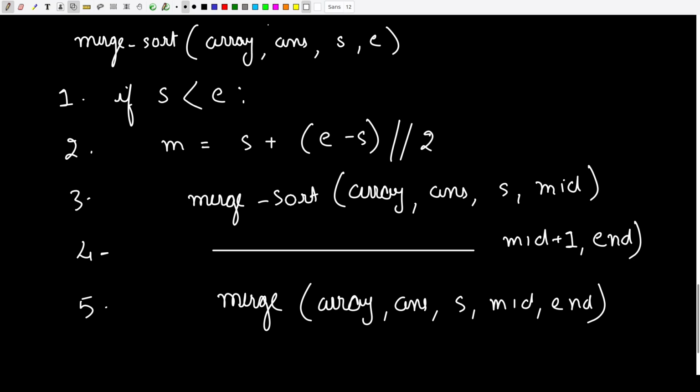Now let us look into the merge function. How do we define the merge function? This is the function where we are actually performing the sort operation, as well as populating the answer list. So let us say we want to merge two halves of the array. The array is given to us, also the answer list. Starting position, mid position, and end position of the array are given to us.